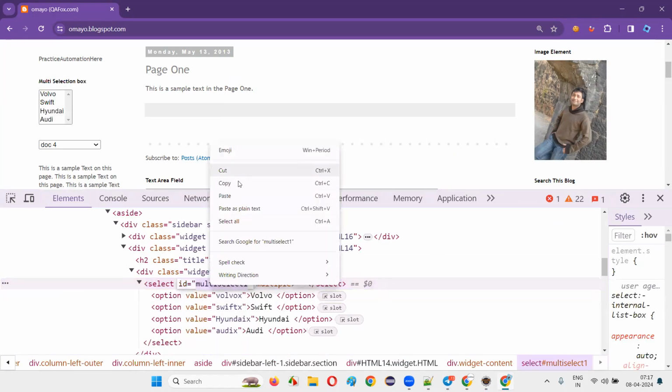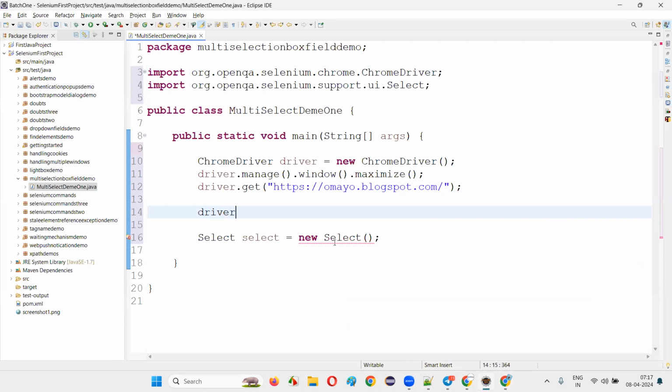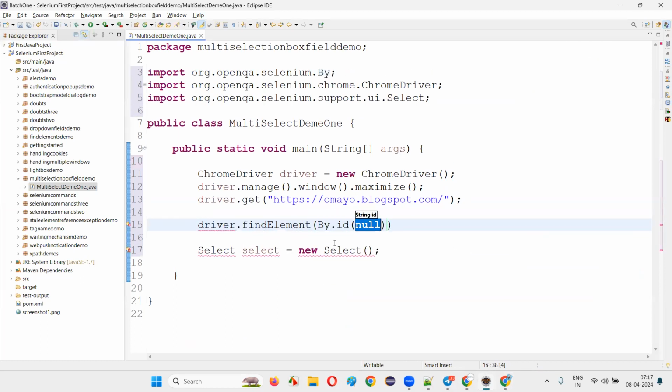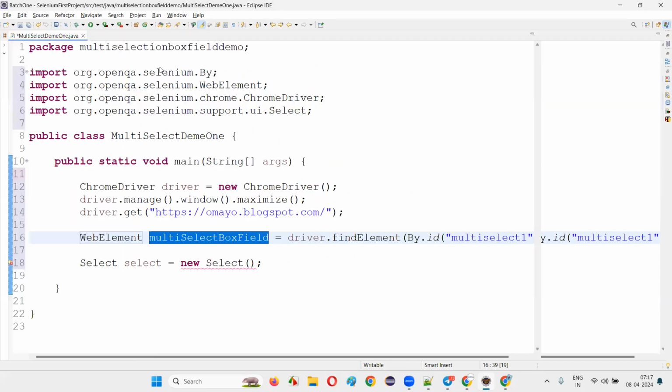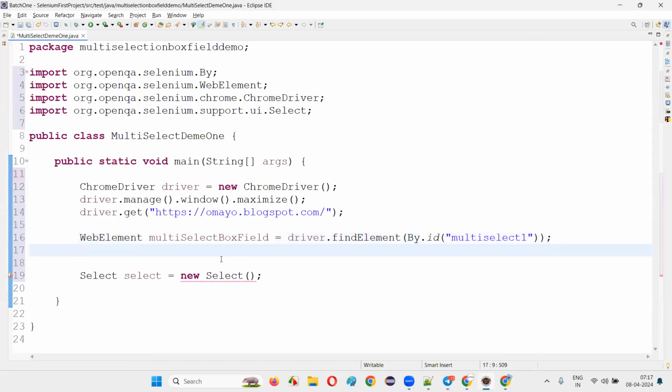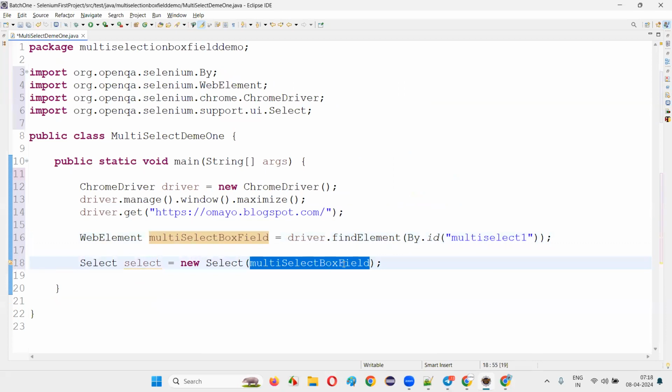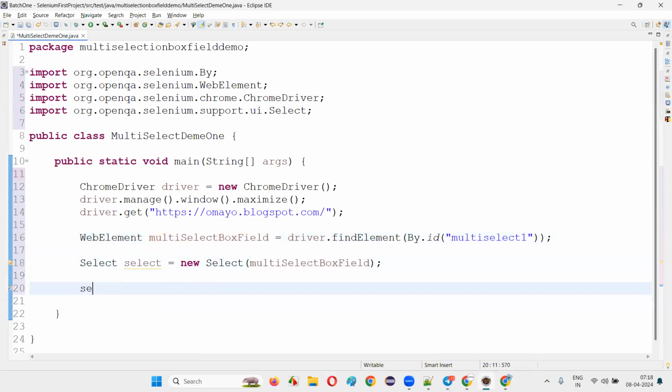It has an ID, guys. I'll copy this ID and create a web element for that multi-selection box field. driver.findElement(By.id) and provide the ID of the multi-selection box field. Put a semicolon here, and I'll name it multiSelectField. Hover the mouse over it and create a local variable. After that, I simply pass the multi-selection box field inside the constructor of the Select class. And thereafter, you can use select dot.